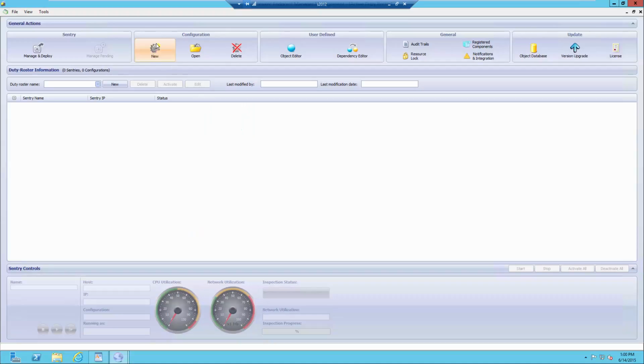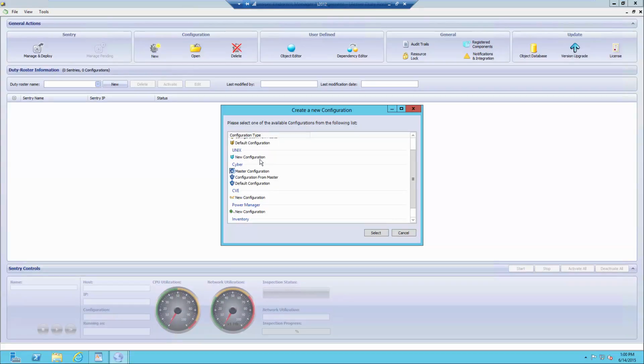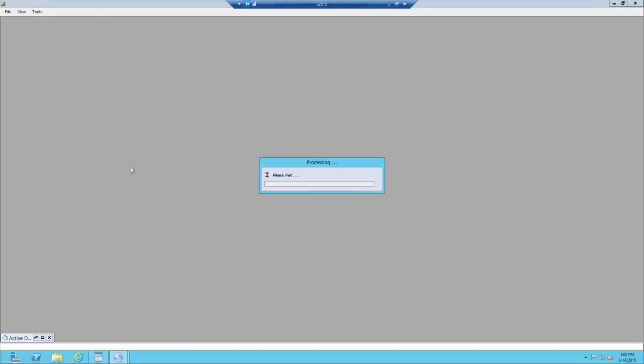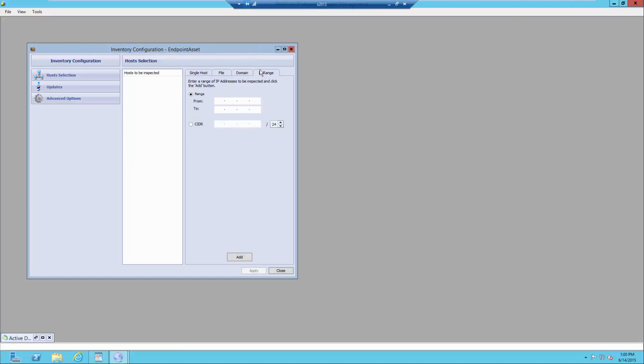Now, next thing to do, while we're doing that, we're going to do an inventory configuration as well. We're going to select inventory. We're going to call it endpoint asset check. Save it and bring it up. Here, we'll do it again very simply. We're going to pick CIDR block. And we're going to add that in. And we're going to apply and close it.